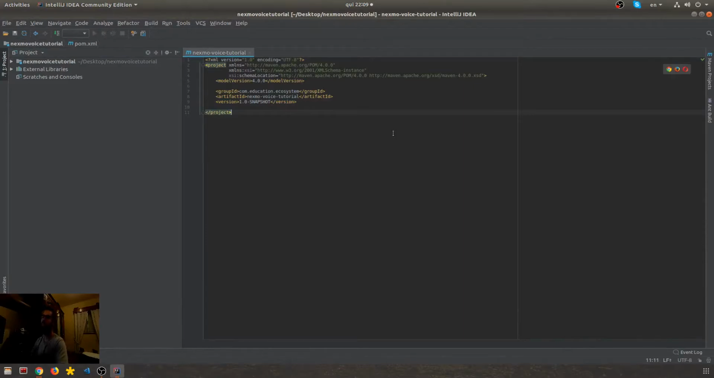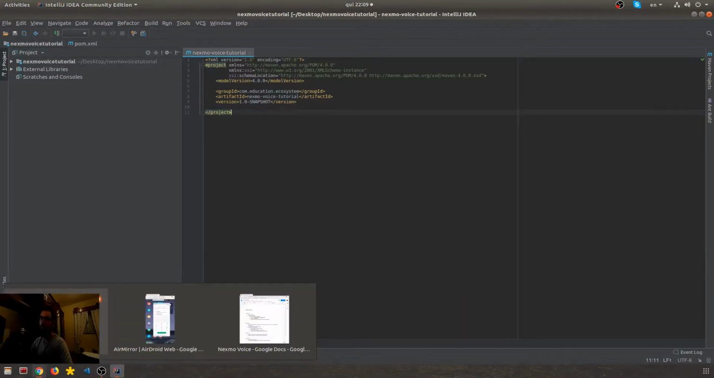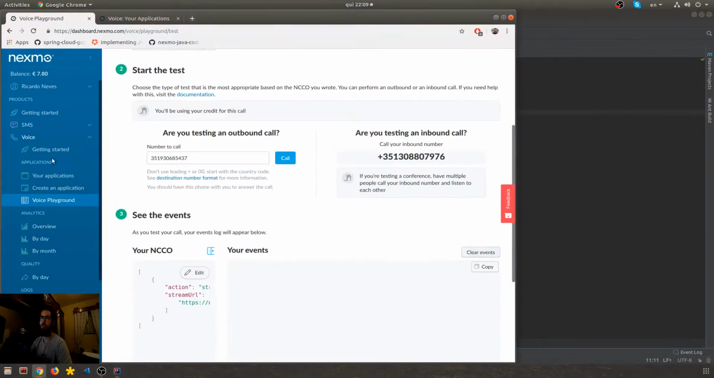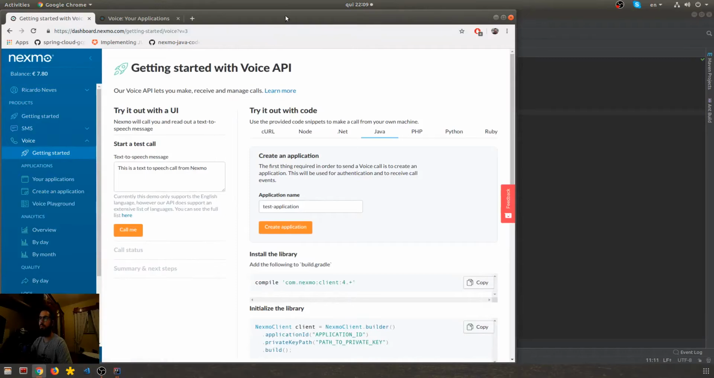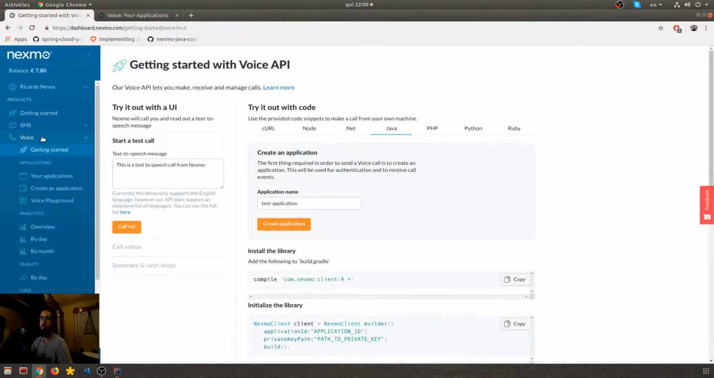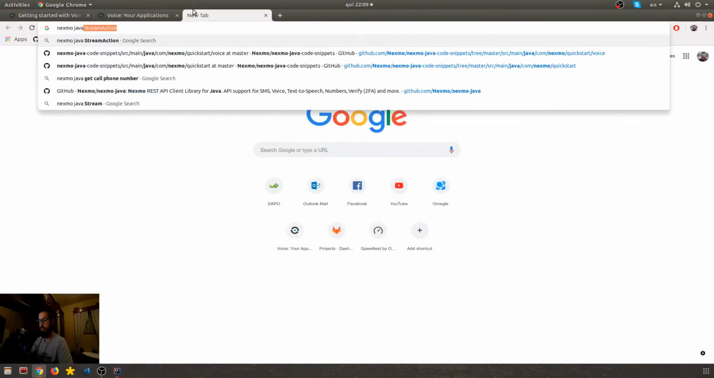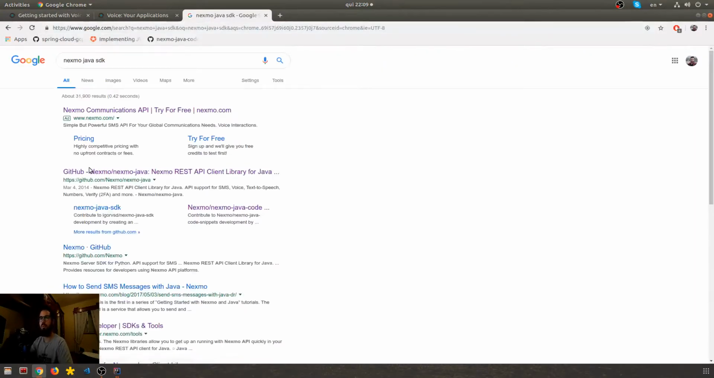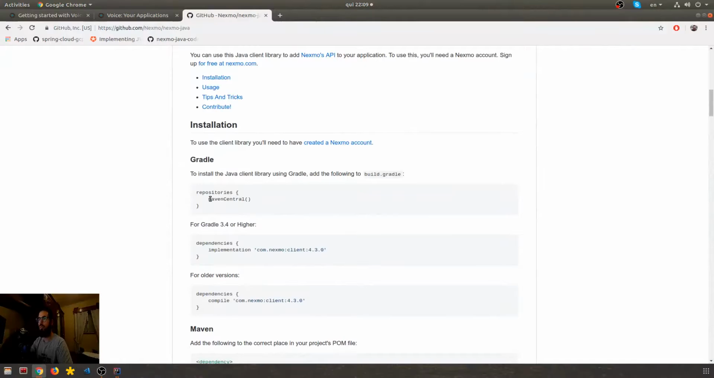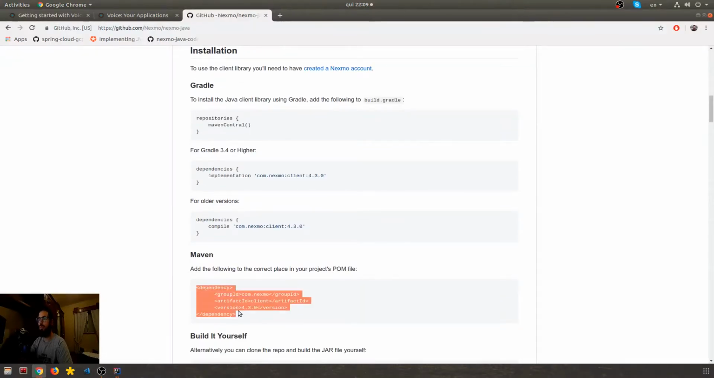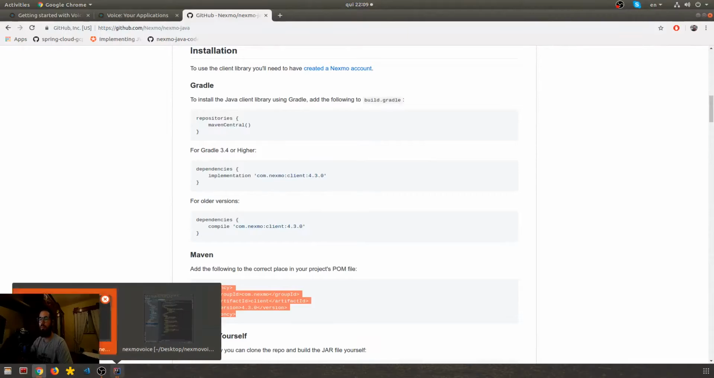So first we have to import the Nexmo client. So if you go to voice, getting started, overview, okay, Nexmo Java SDK. Let me see here. Okay, that's what I'm looking for. So in Maven you just have to import this. Okay, so easy.